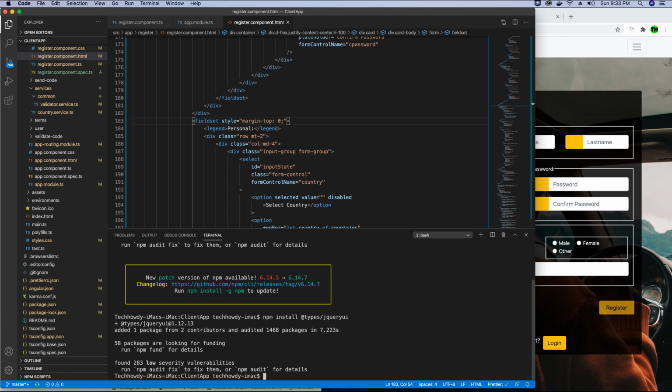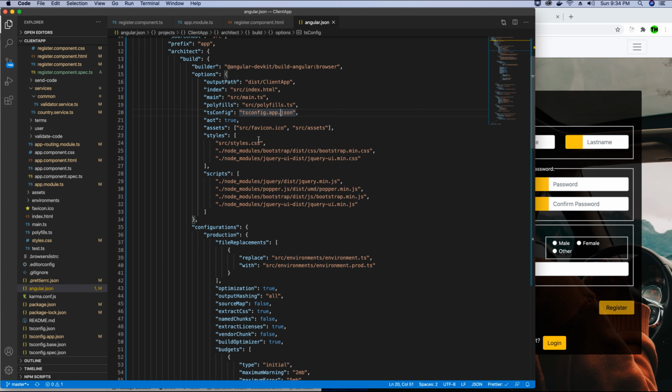So both these packages are now installed. The next thing that we want to do is, in the angular.json file, we need to reference this particular library. In the styles array, we will add the reference to the jQuery UI min.css file for the styling of the datetime picker. And we will also reference the jQuery UI min.javascript file, which contains all the methods and functions for the JavaScript datetime picker.